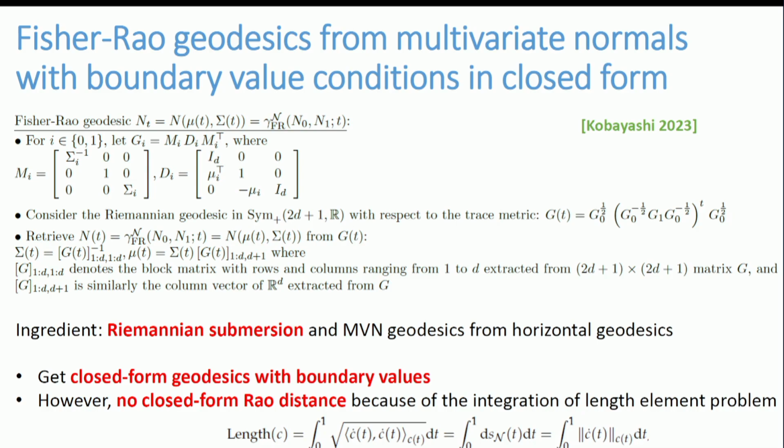Here, this is just the recipe. The recipe is that you have two normal distributions and you want to make the geodesic with boundary conditions. You're going to create again 2D plus 1 matrices like that. So you will have M1, M2, and D1, D2. And what you are going to do is to consider this matrix G, like for Gaussian in higher dimension, if you like, as a kind of block-Cholesky. It's what he calls the block-Cholesky decomposition here.